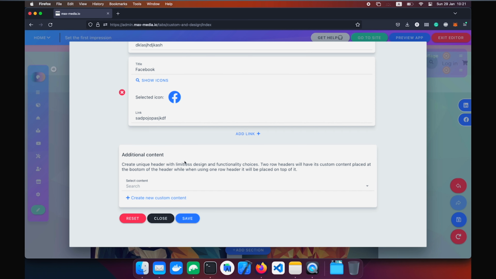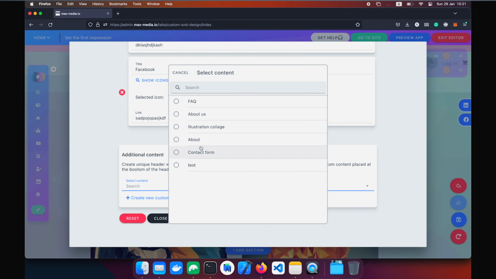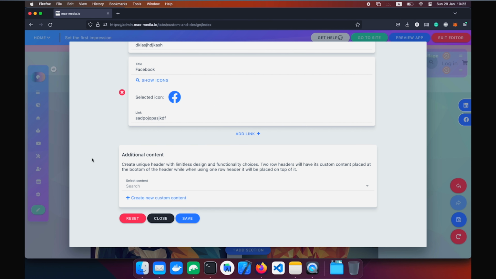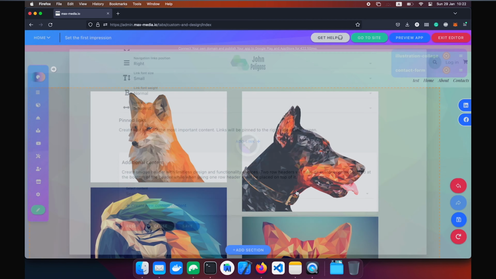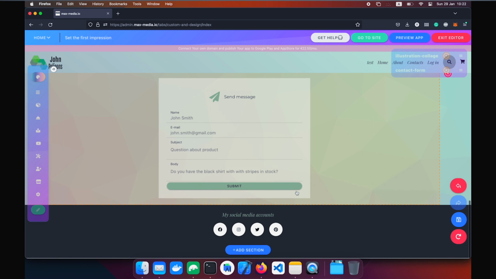right here. Furthermore, you can add additional content to your header, which is basically a custom section that you have created, or a partial. So you can create your entirely customized navigation. All right, so I'm going to reset this, save it, and let's go to the footer layout.